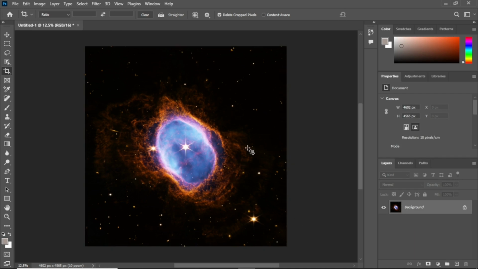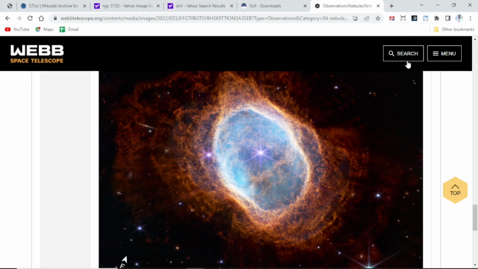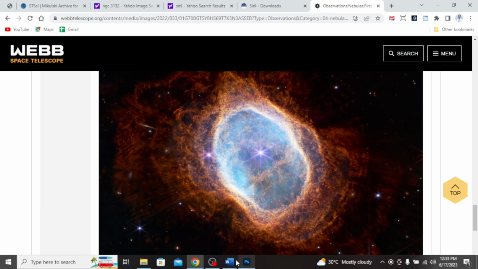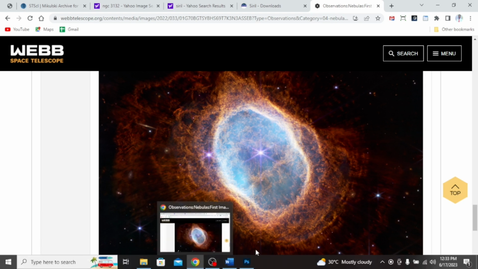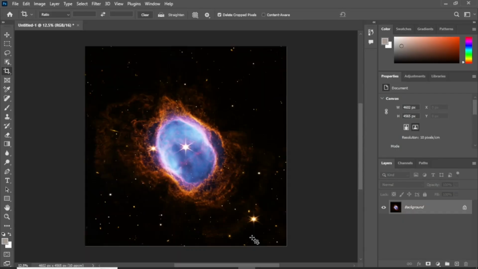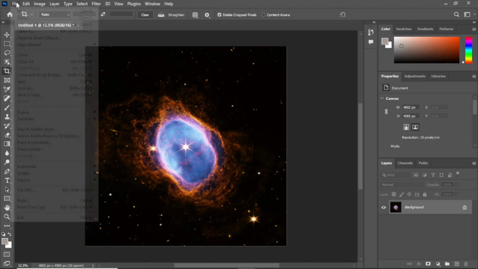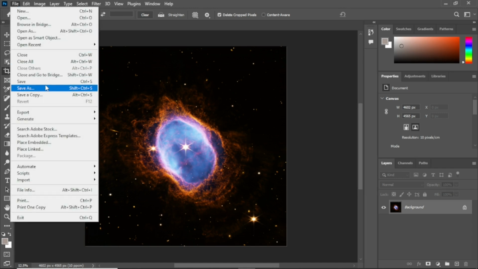So this is my Southern Ring Nebula. It doesn't look exactly like this one. It mustn't always look exactly like the one of NASA. You know, you can do this over and over again, and you would then get the perfect result that you want. But this is okay. So from here you can save it, save as.